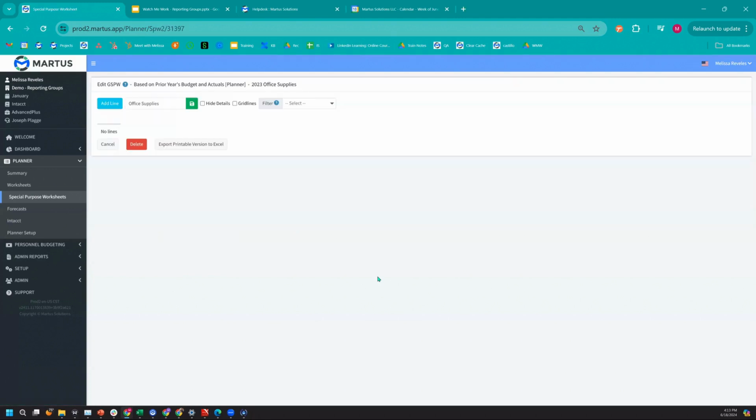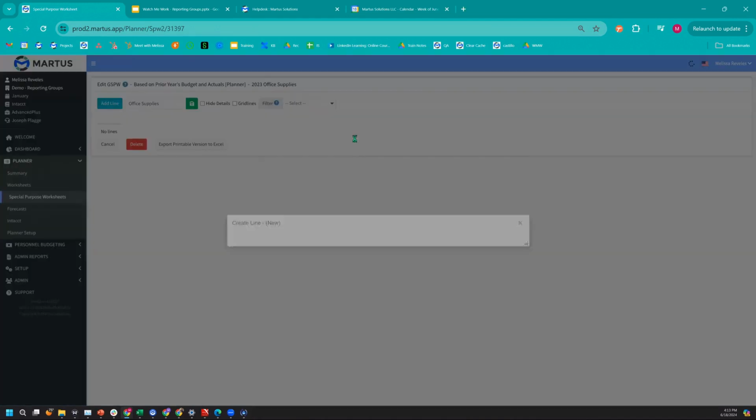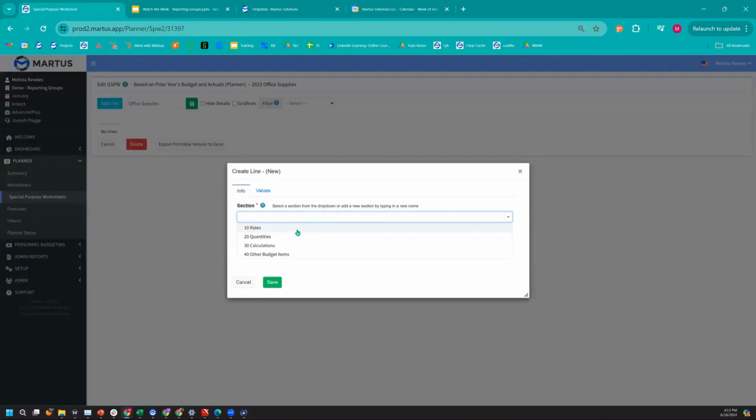All right. So now I have my very blank global special purpose worksheet. And I'm going to add a line here. Actually, Andrea, I don't want to use any of these. Do I have to use those? No, you do not. In fact, you can just do what it says right there and start typing to add a new section. Yeah, so we're going to call this total office supplies from facilities, just so we can be really clear on what it is. And we'll call this office supplies.